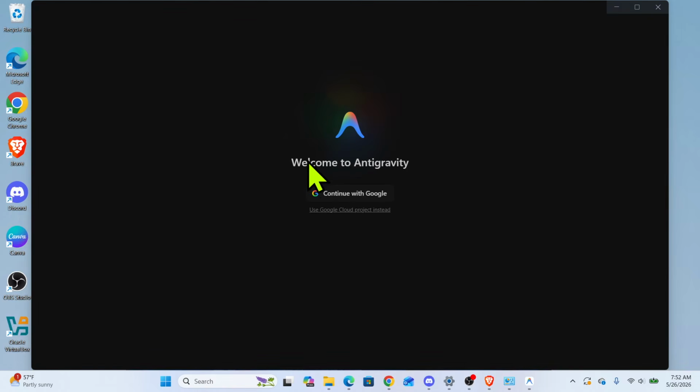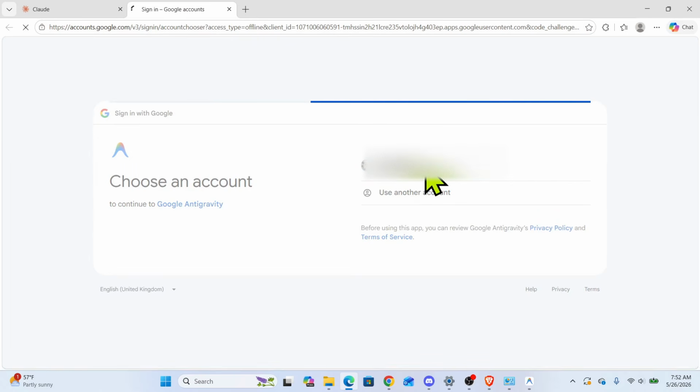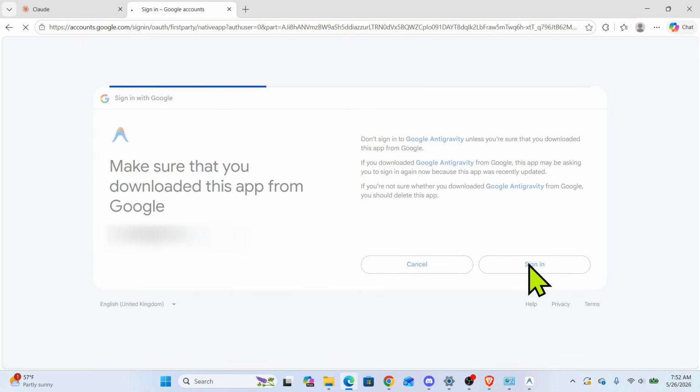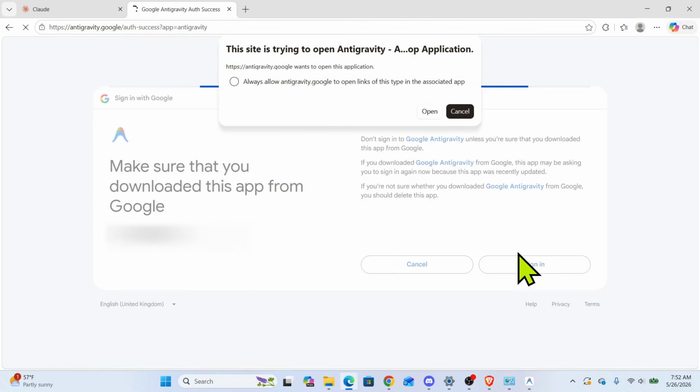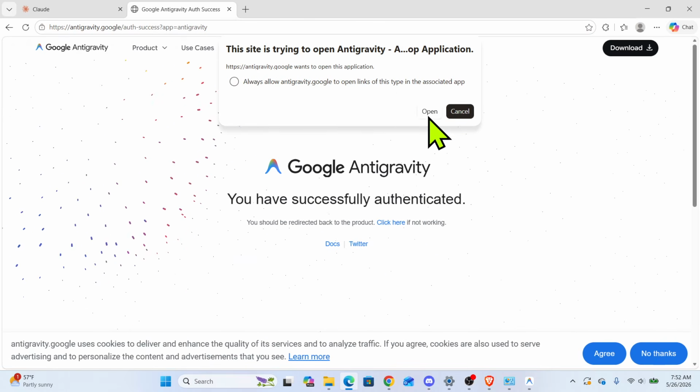So from here, you can select the sign-in process. So I'll continue with Google. So I'll select an account. So from here, I'll click sign in. So you'll get a pop-up that this site is trying to open Antigravity. So click open.